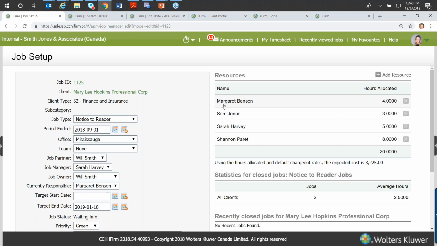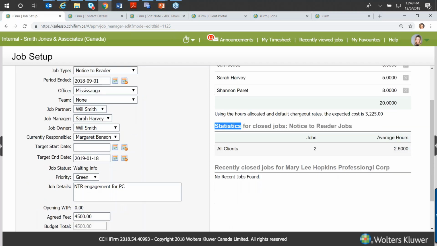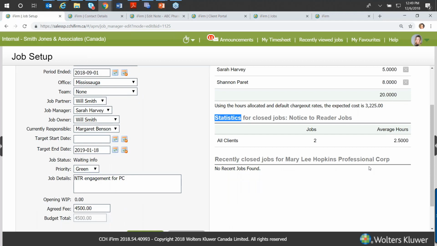You may not be doing this now, and that's okay. The intent of iFirm, though, was to create a job, create a budget, and then when the hours go in for the staff, you're going to add the hours on this job. And what you're going to do is you're going to start to see some statistics. We're all about wanting to get more efficient. So we've got to think further than today. I think of a year down the road.